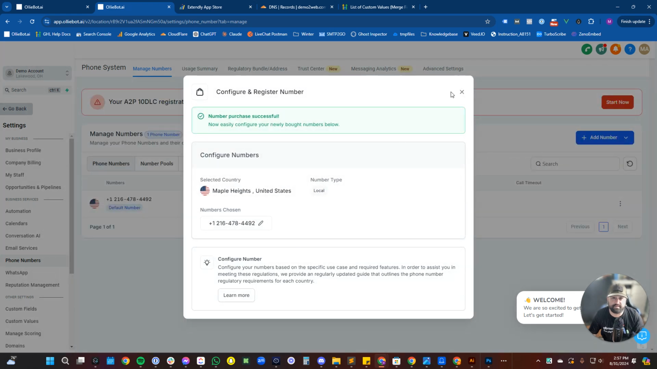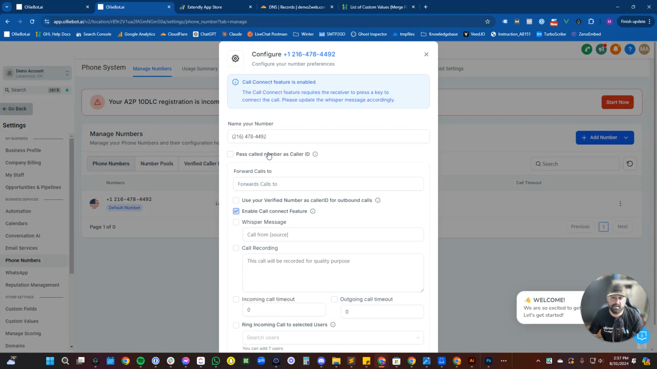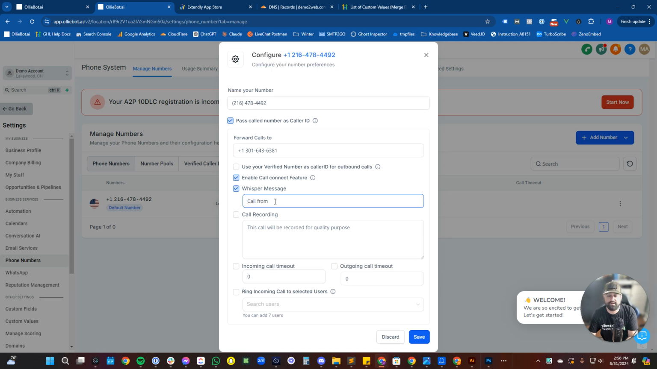All right, now I need to configure this number. So the first thing I would do is hit edit configuration. I do want to see this number come up on my cell phone whenever it's called. That's what this pass called number as caller ID is. It broadcasts this number as the caller ID on my phone. So I'm going to forward this to my cell phone. I want a whisper message. A whisper message means that it's going to play a message before you pick up the call. So I'm going to say call from demo account.